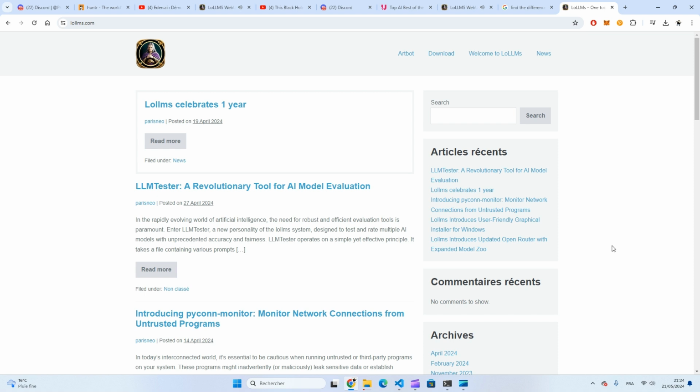I engage at discussions to store images screenshot to a PNG. The main content of the screenshot includes: 1. A header with the text LoLLMs celebrates 1 year with a post date of 19 April 2024 by Paris Neo.